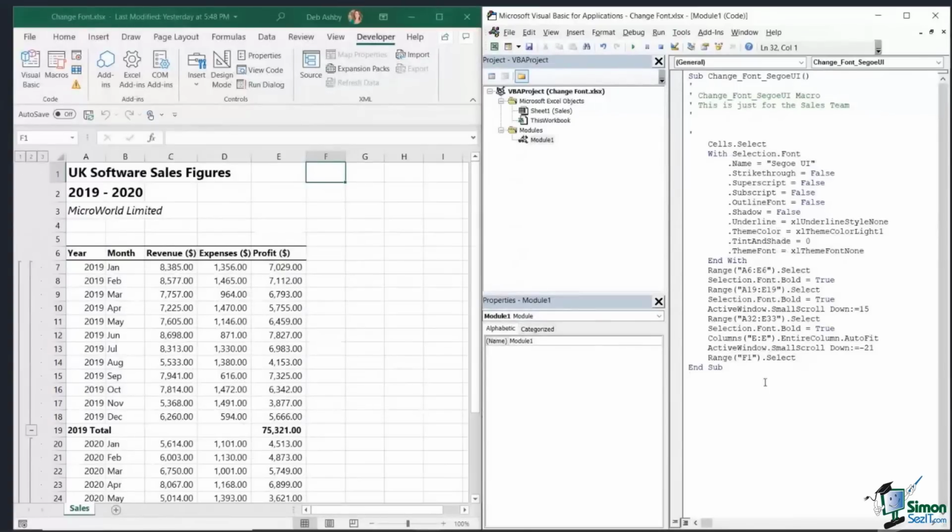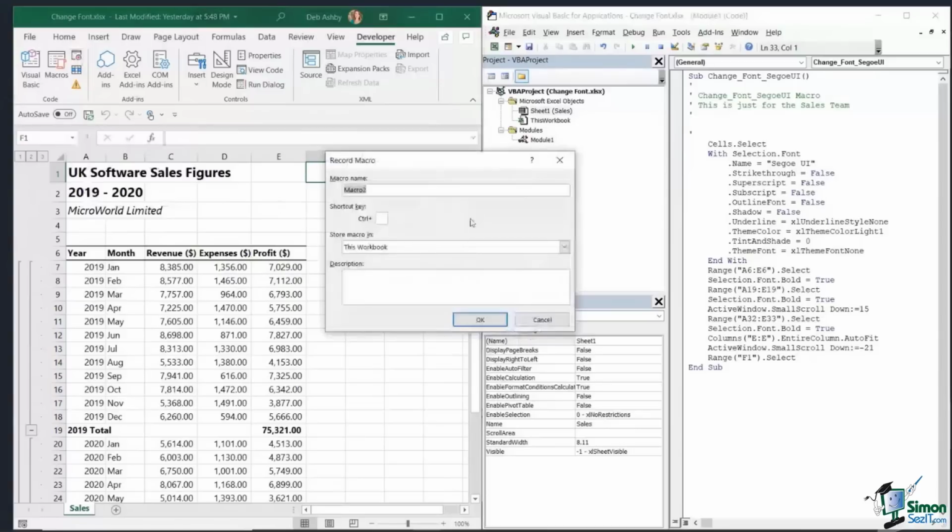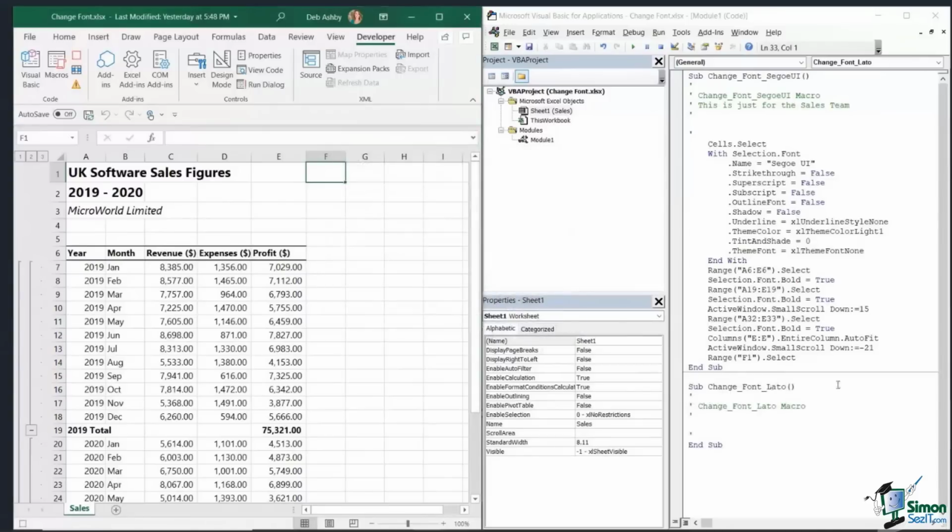What if I wanted to run another macro? Let's hit enter. Maybe when I send this to another client, they want a different style of font. So I'm going to record another macro. I'm going to call this change_font_Lato, and click on OK. Note what's happening in the code window as I'm doing this. It's created the sub, it's given it the name, and now I can go through my different steps.